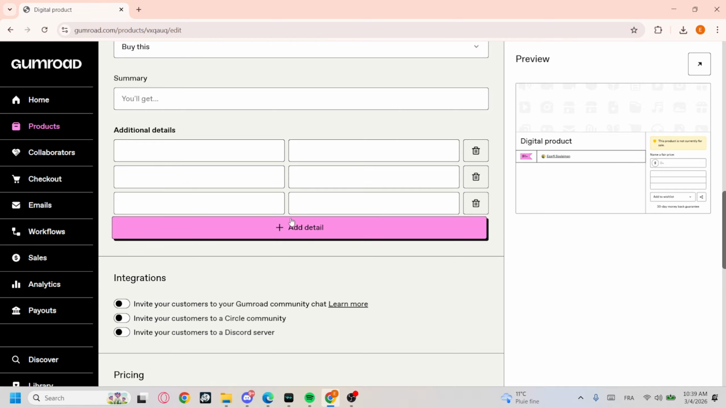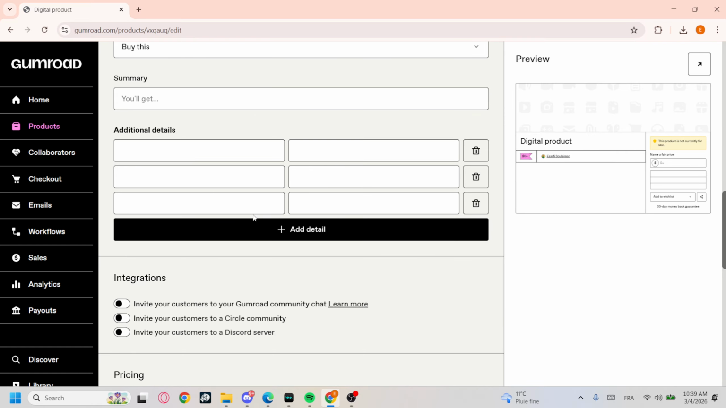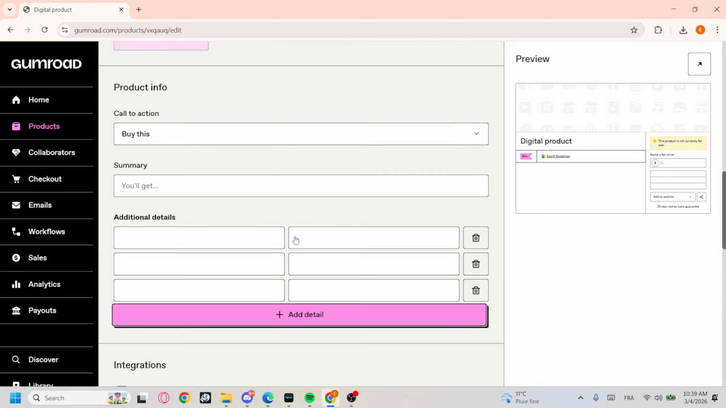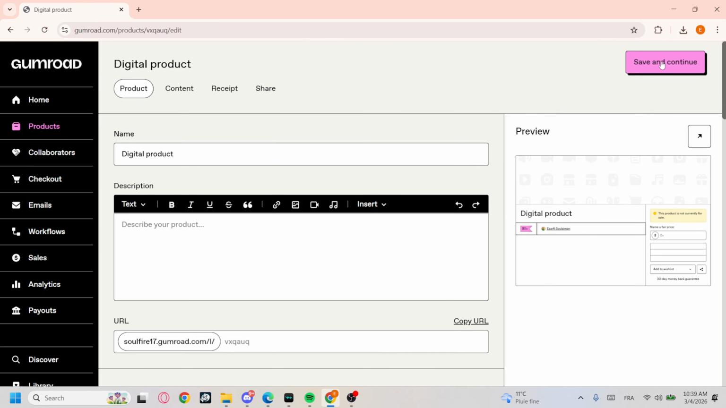You can add variant options, so give each variant a name like format, size, color. Add values for each variant like PDF, EPUB, as I told you, and MOBI. And optionally, you can set a price difference for each variant. For example, EPUB plus $2. Okay, and once finished, you will need to go all the way up to the save and continue button. So just click it and publish.